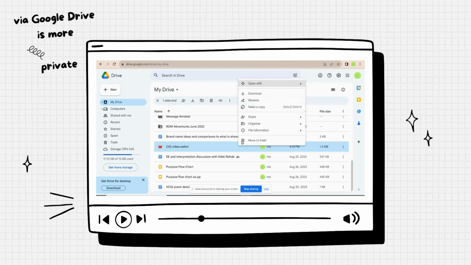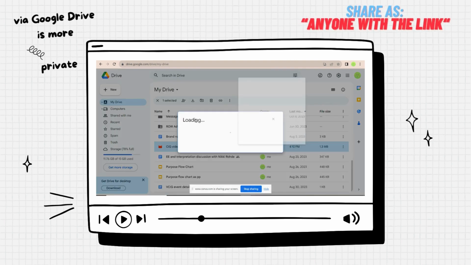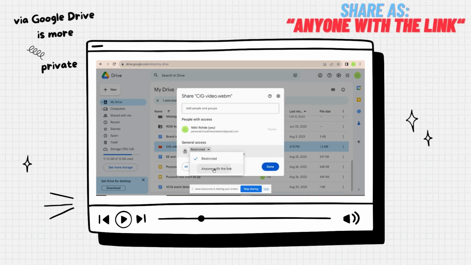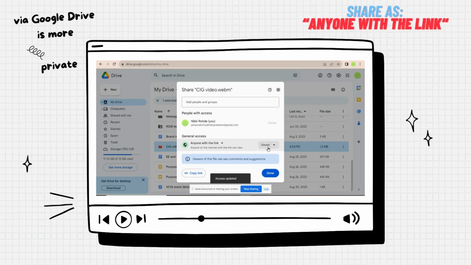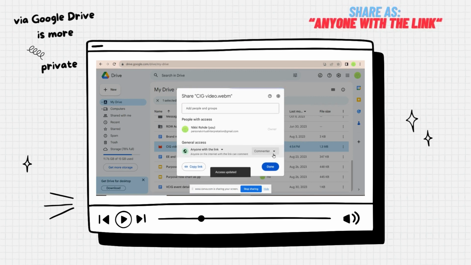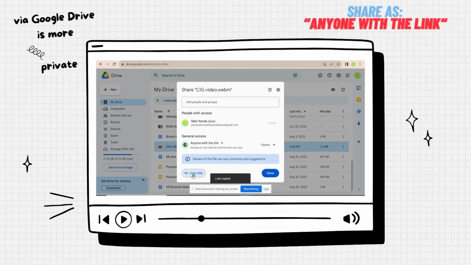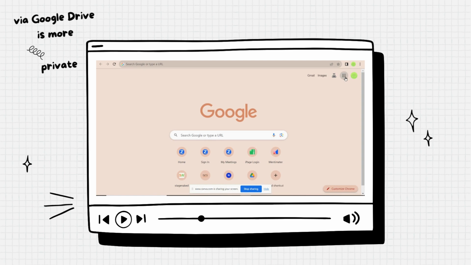Right click that file and you'll be given the option to share. Go down to restricted, change that to anyone with the link, and then you can choose viewer or commenter. Please do not make it editor. Viewer or commenter is fine. Copy that link and then go back to Google Chrome.